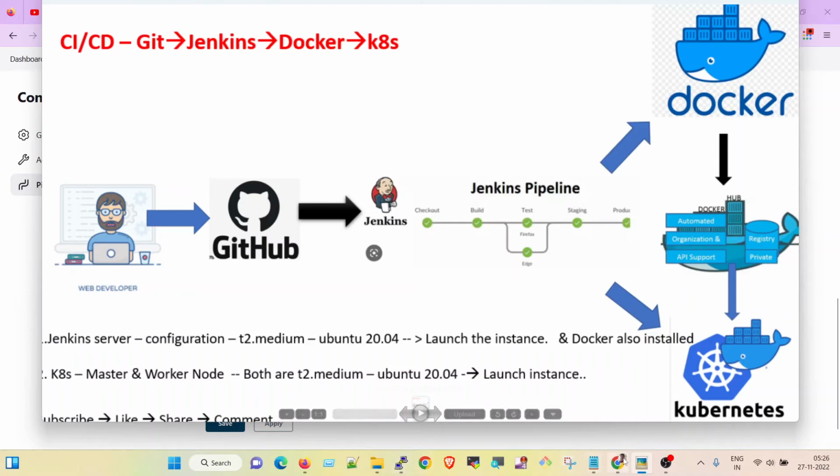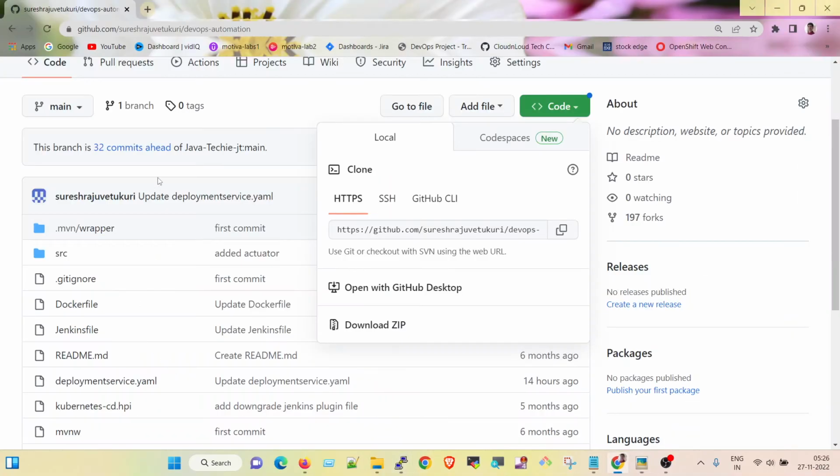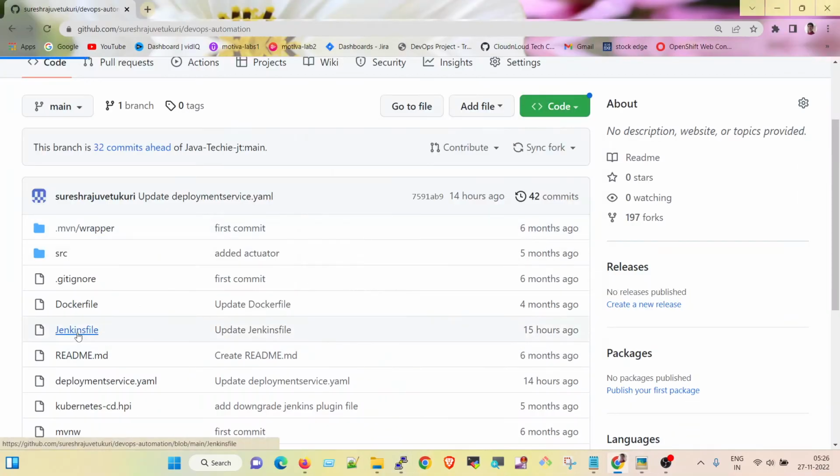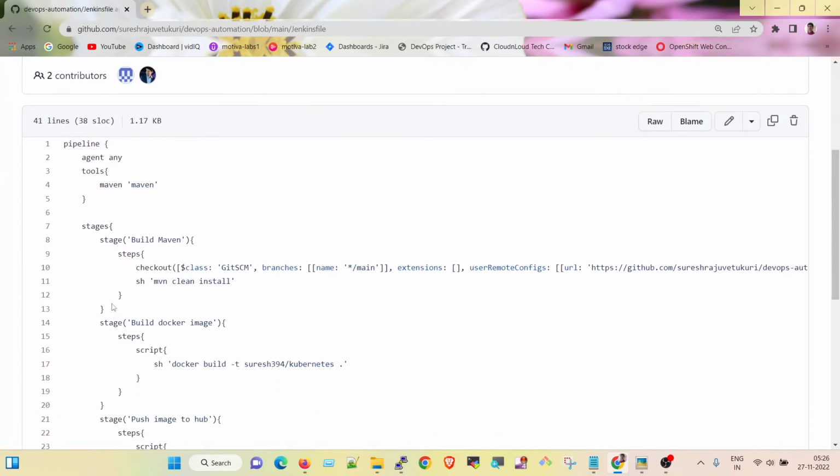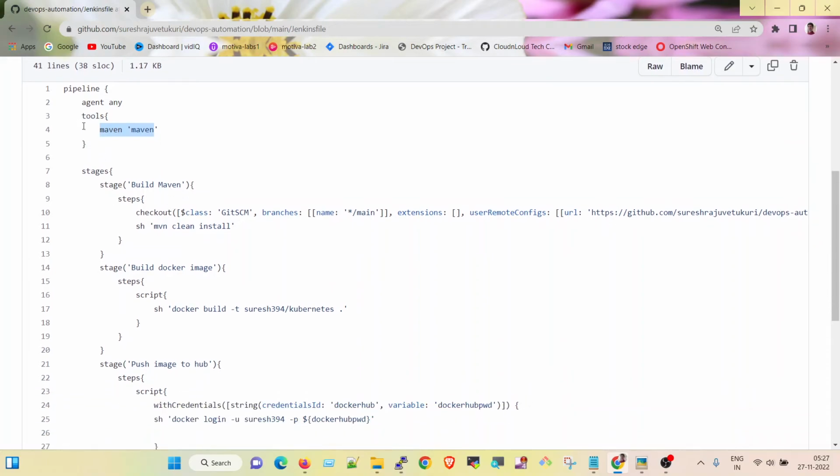Go through the pipeline section. You have the Jenkins pipeline. You can see the Jenkins pipeline. The Jenkins pipeline goes through different stages. You can choose the agent, any agent. The tools used are Maven. Maven is the build tool for these stages.